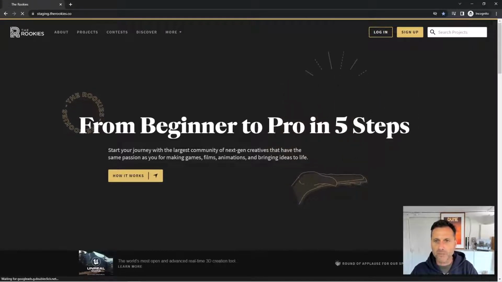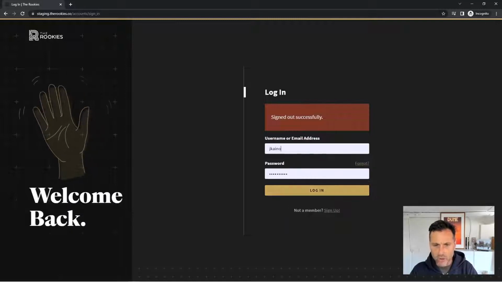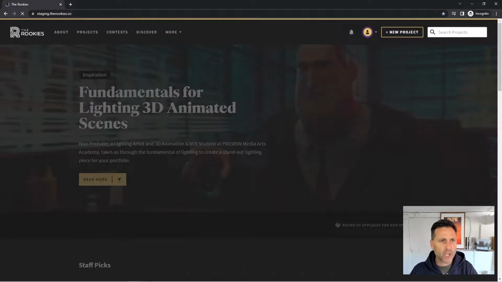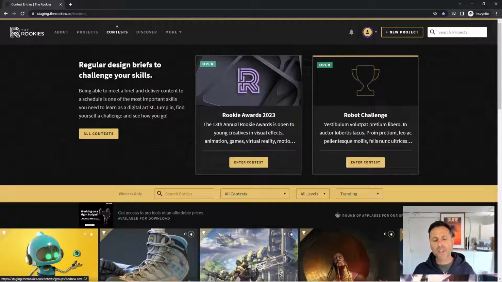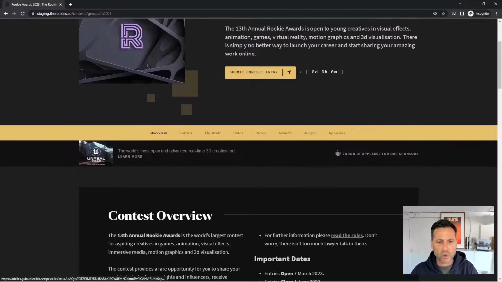First thing I'm going to do is log in here. Once I've logged in, I'm going to go to the contest area up the top here. If I'm thinking about entering into the Rookie Awards, this is where I would come and I would hit Enter Contest. Now I'm going to create a new entry for this area, so I'm going to scroll down here.